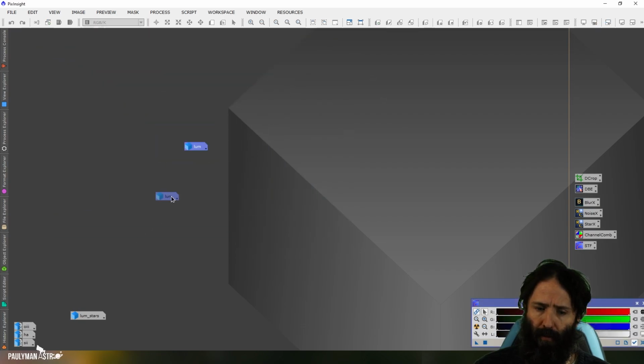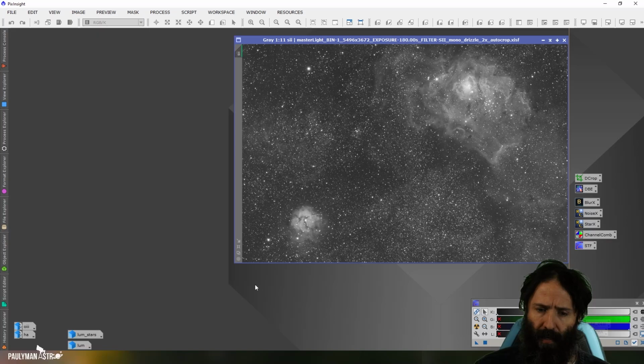We'll quickly go through and do some linear processing on the color data, and about all I'm going to do for that is remove the stars and do Noise Exterminator. So we'll go through that quickly now.